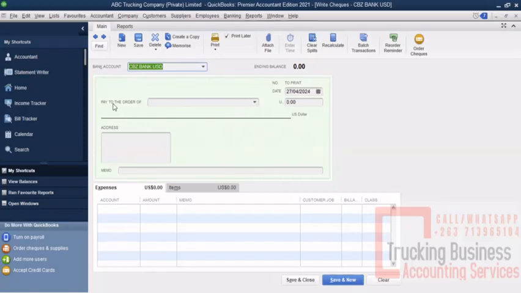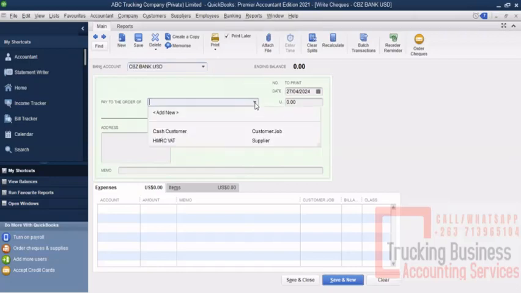So on the pay to the order of, I could create the vendors or the suppliers. The fuel supply, I could create the name. The tollgate supply, I could create the name. The maintenance supply, I could create the name by clicking on add new, right? Then I could pick them one by one if that matters, if that provides me with relevant information, right?